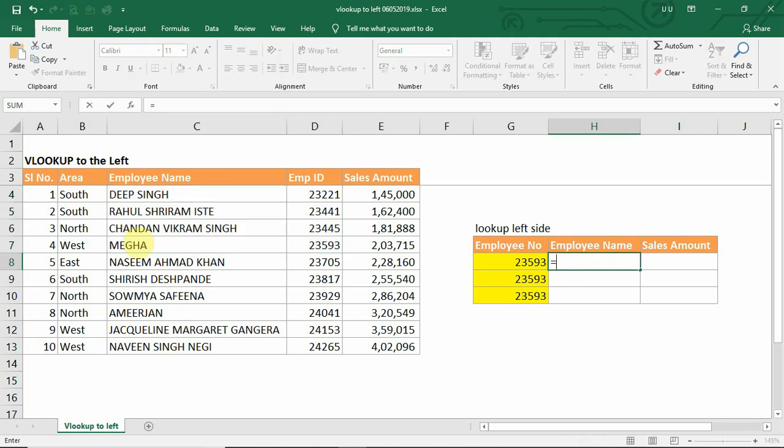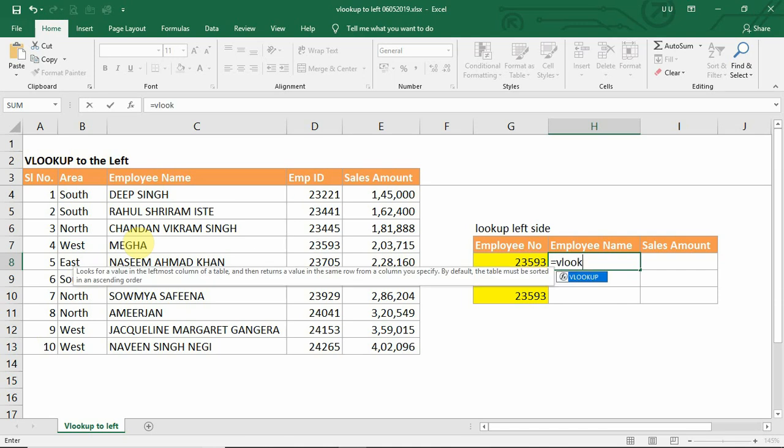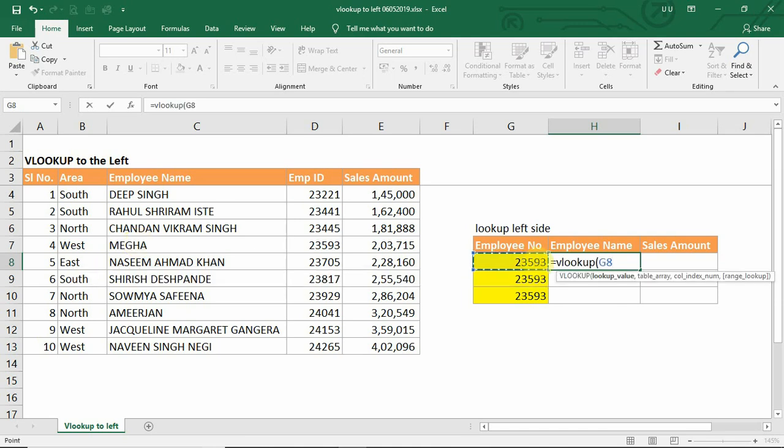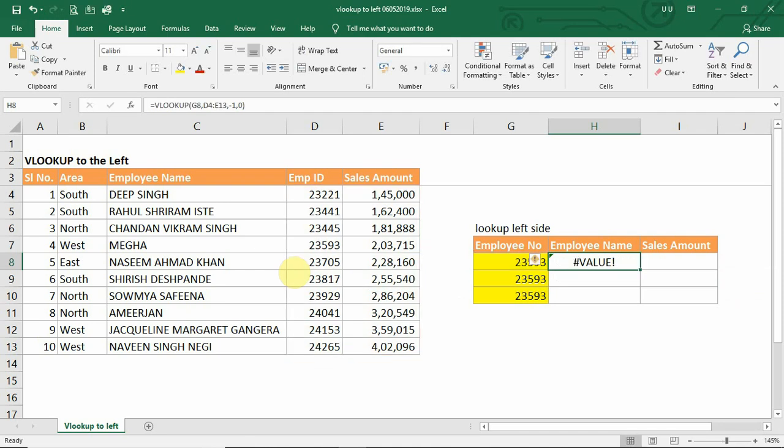So let us first try whether that will work in VLOOKUP. VLOOKUP, lookup value, and we are looking for employee ID. So we should start from column D only, these two columns, and column index, since we have to get employee name, this is one column before column D. Can we use -1 and exact match? No, this will give an error.